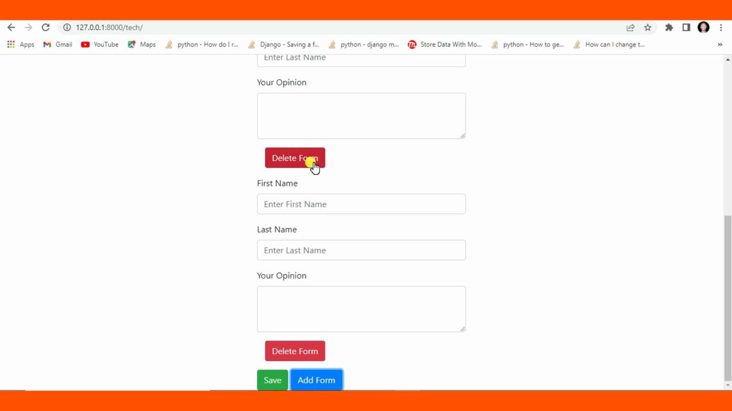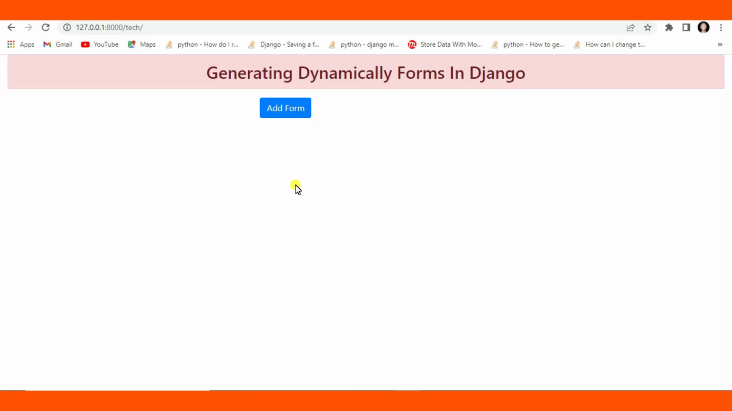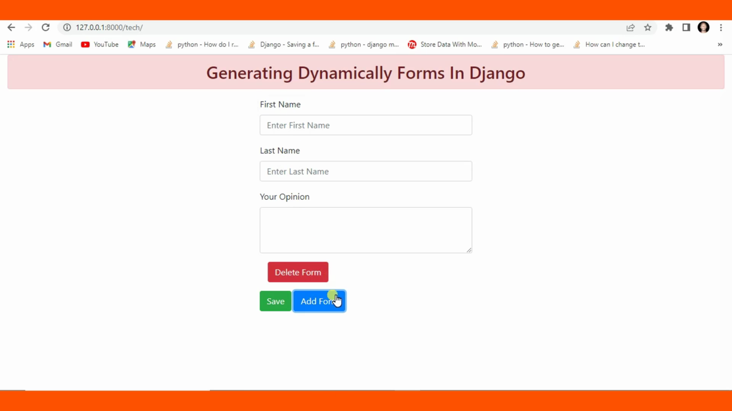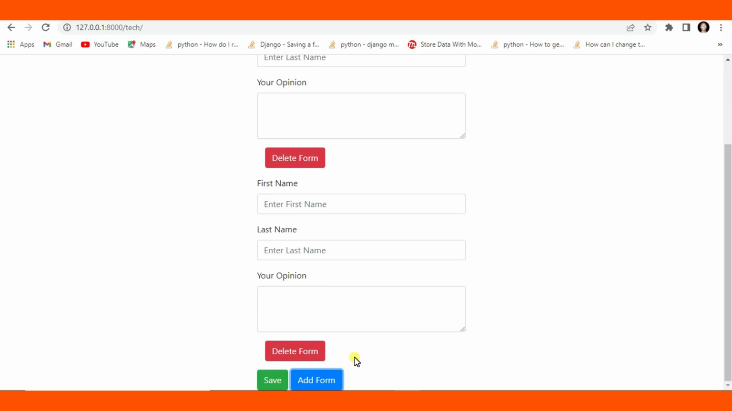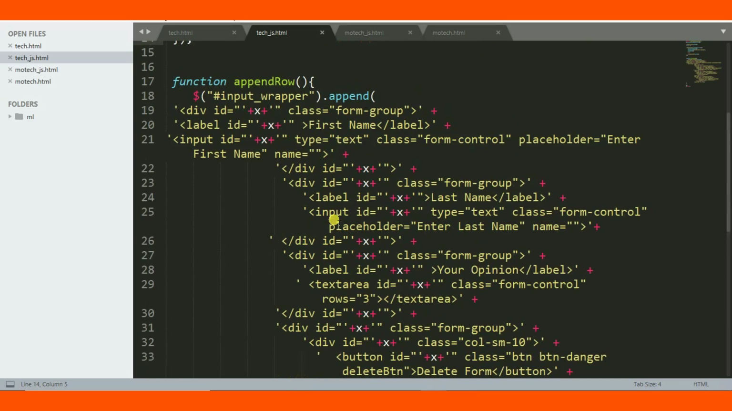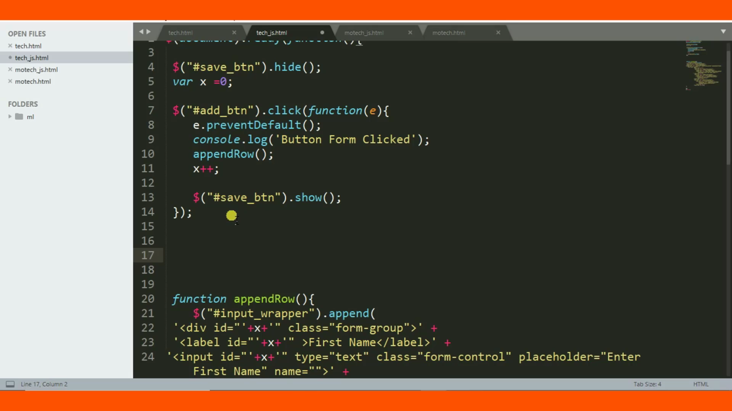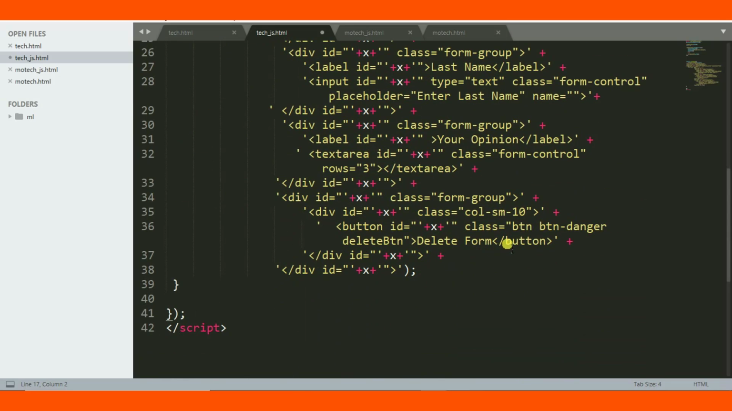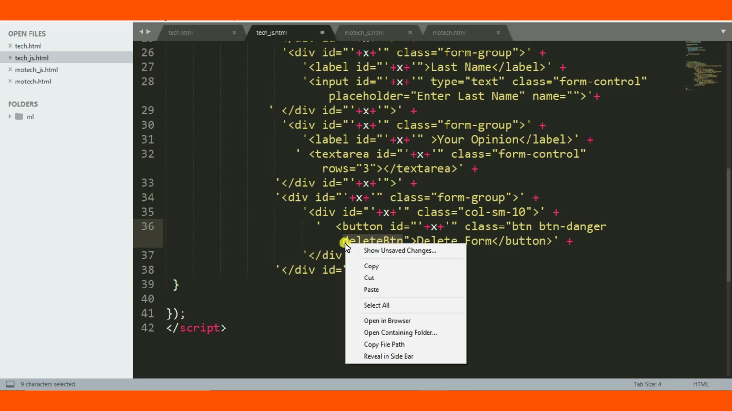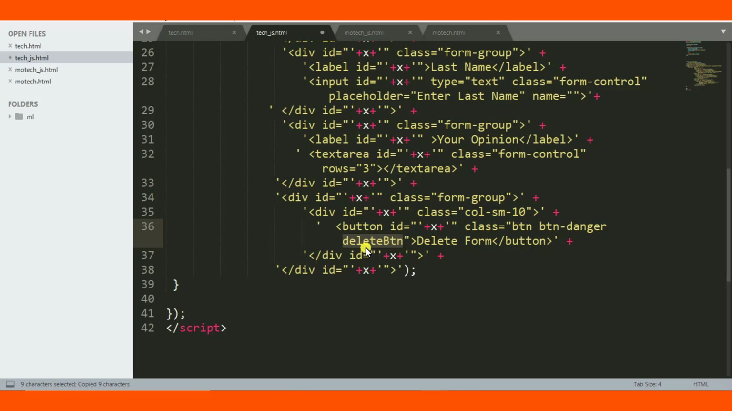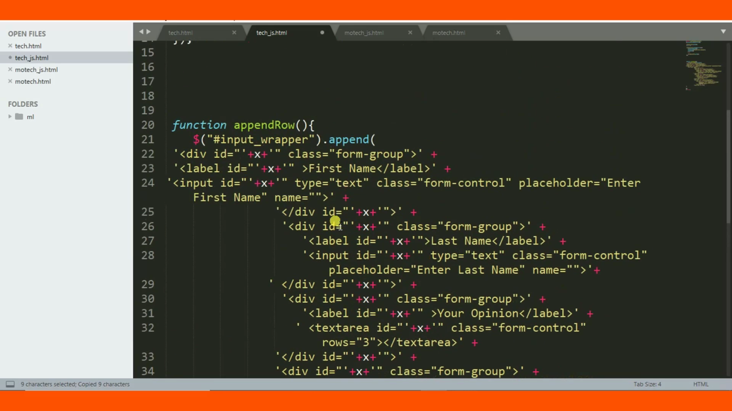So let me implement the delete form functionality. Okay. So here, let me create. Here, as you can see, there is this delete button form. So we are going to handle the event on this button. Okay.